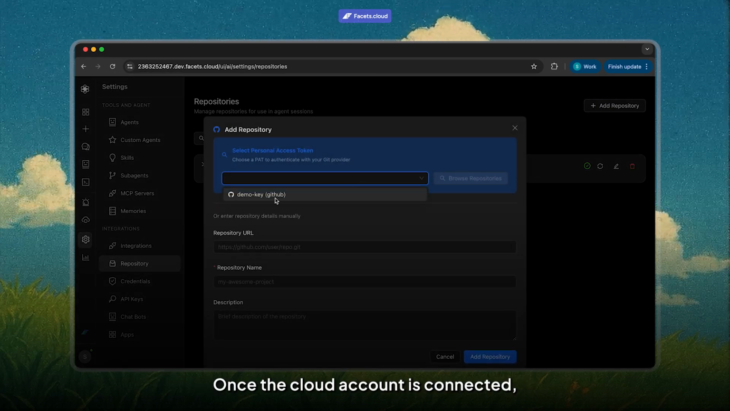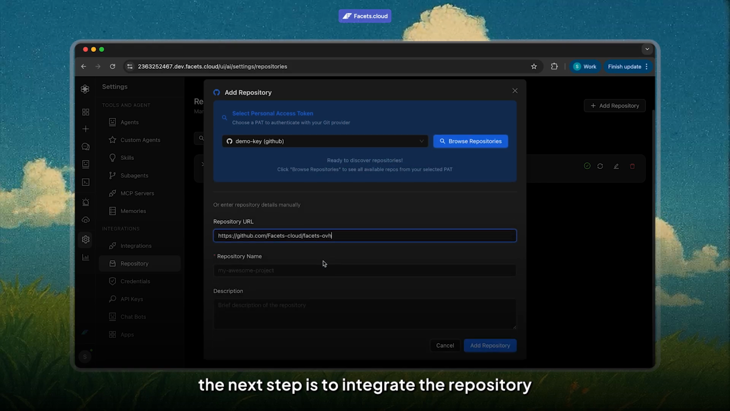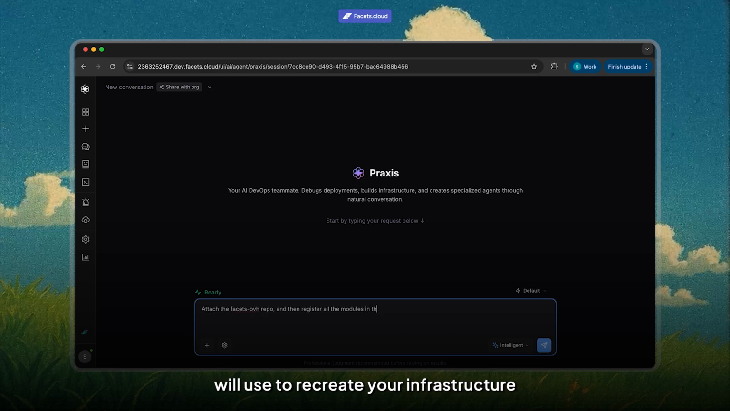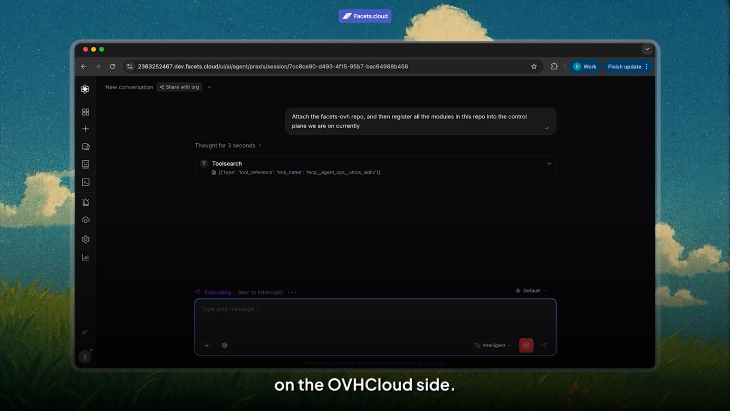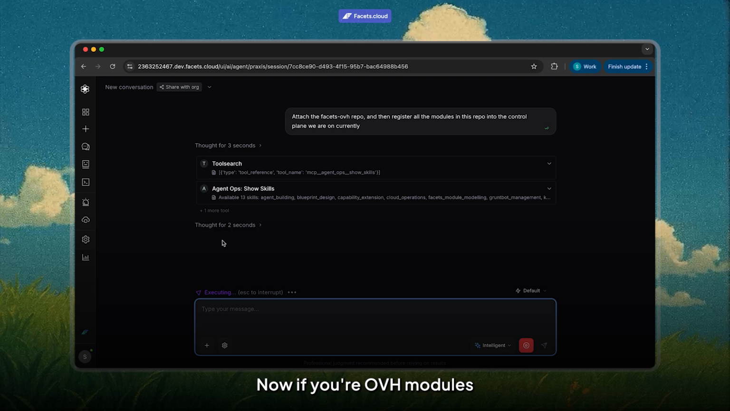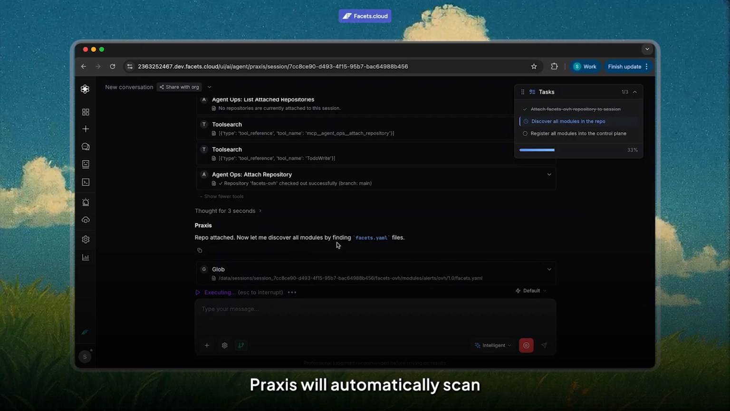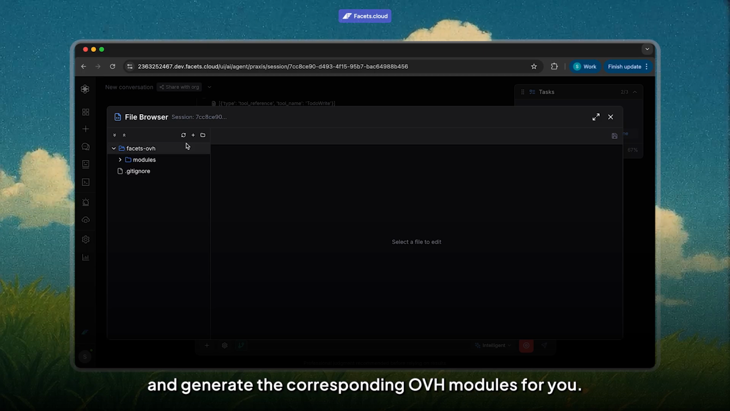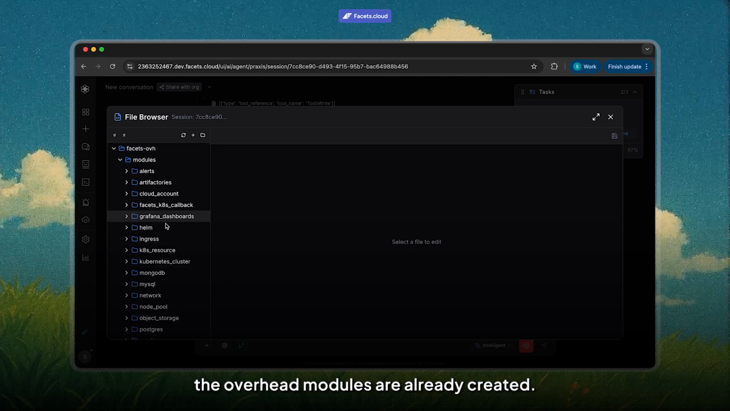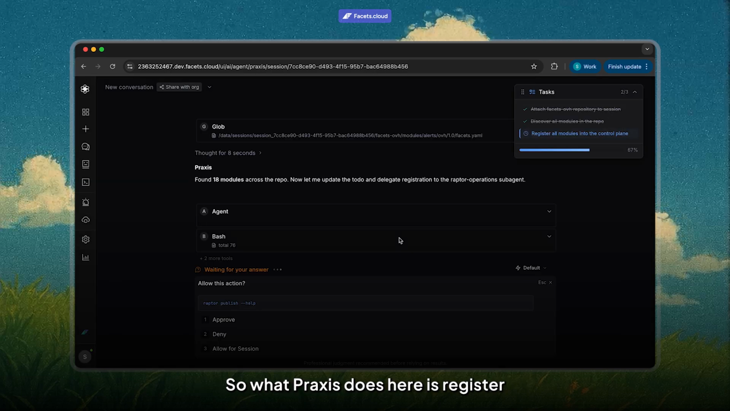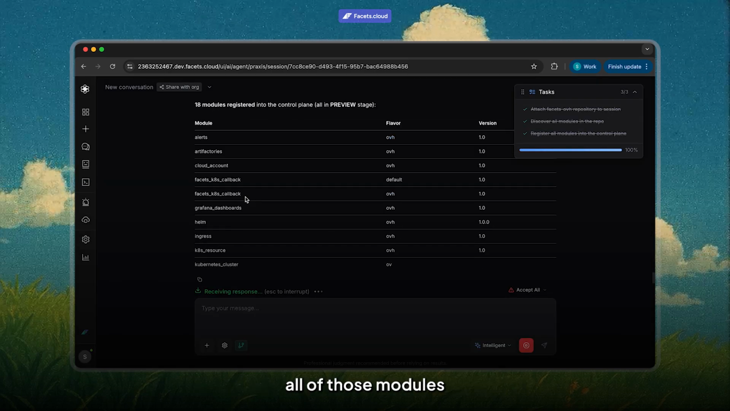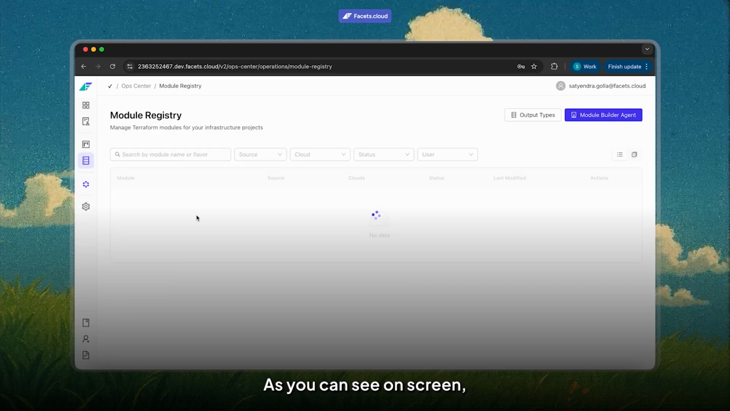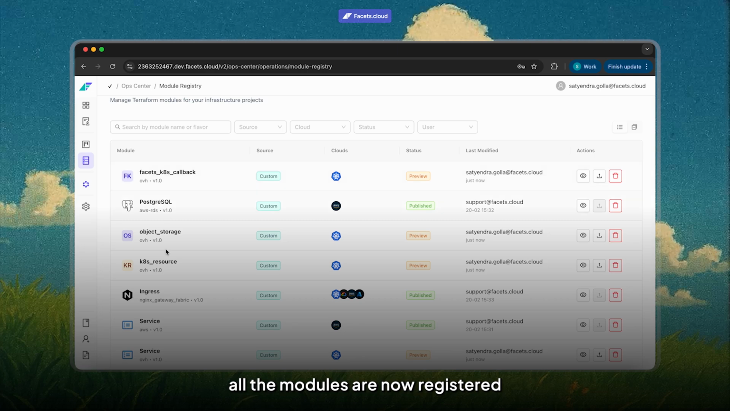Once the cloud account is connected, the next step is to integrate the repository where all the OVH modules are stored. These modules are what Praxis will use to recreate your infrastructure on the OVH side. Now, if your OVH modules haven't been created yet, don't worry. Praxis will automatically scan your existing infrastructure and generate the corresponding OVH modules for you. But in this case, the OVH modules are already created. So what Praxis does here is register all of those modules directly into the control plane, making them immediately available for the migration. As you can see on screen, all the modules are now registered and ready to use.